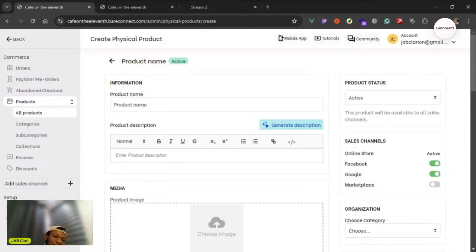And another question also is, can I try multiple templates, or do I need a new account for each template? No, you can use one account and then you can try multiple templates. I explained earlier that when it comes to the templates, you can install multiple templates. You can install every template that we have on Bareconnect on your current account. You can only create a new account if perhaps it's a different business.